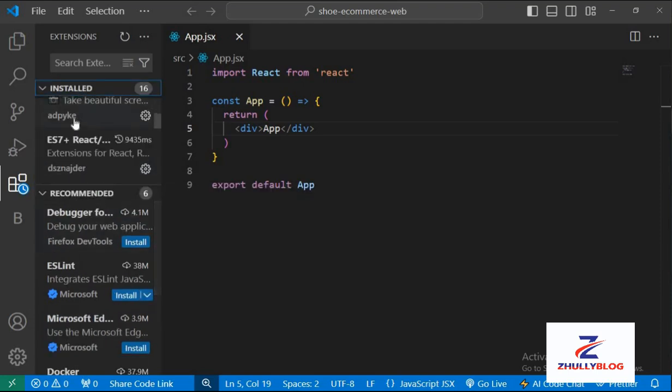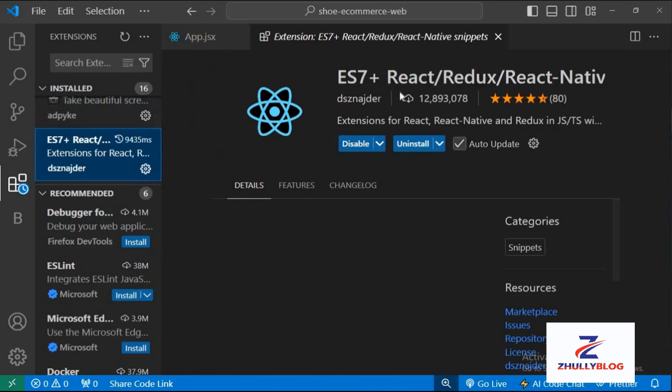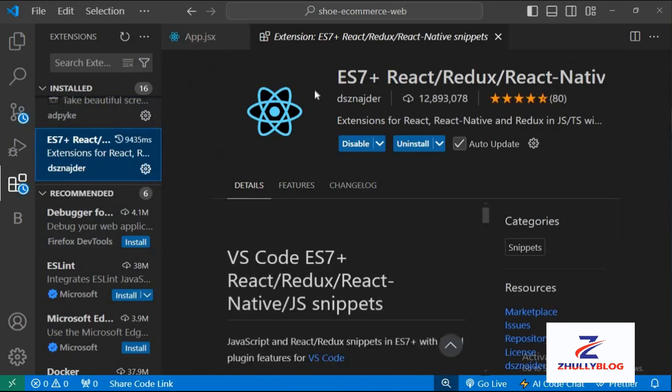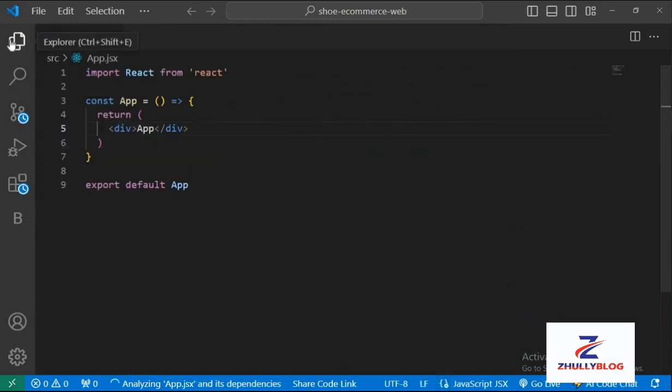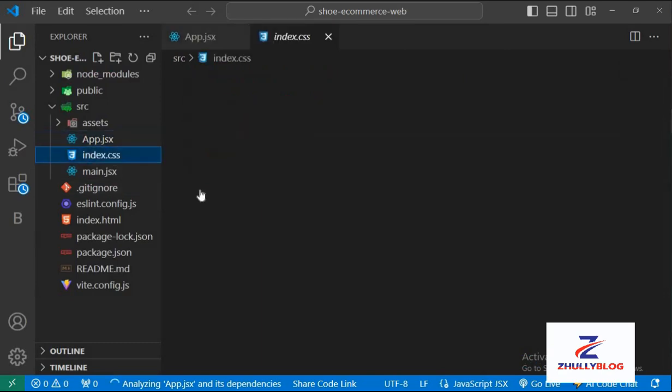Okay, sorry, let me show you. You need to have this extension, ES7 React Redux React Native. If you have this extension, you can use different shortcuts in React. So I'm going to close this extension back and head back. So we've used it here.